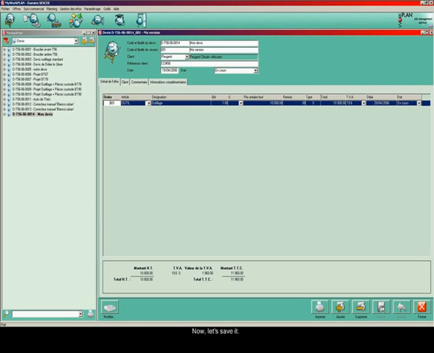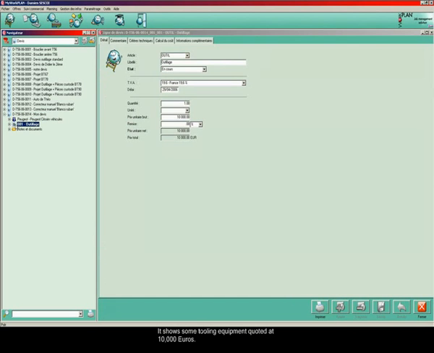Now let's save it. That's it! We've just created our first basic quotation. It shows some tooling equipment quoted at €10,000.